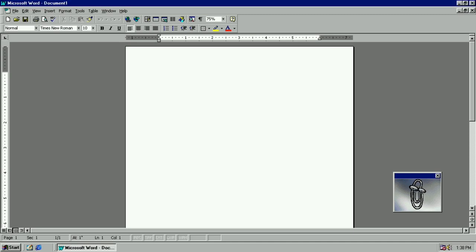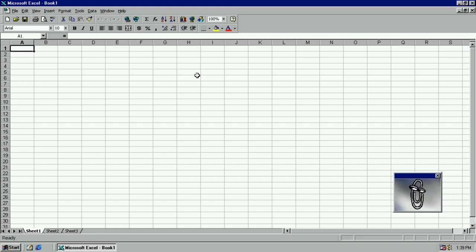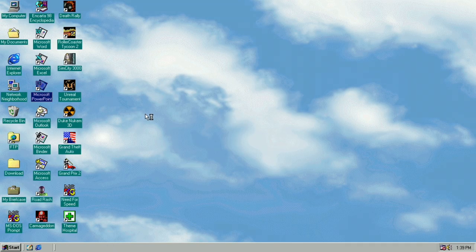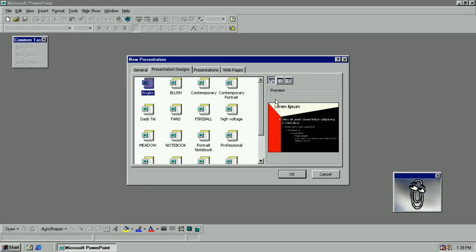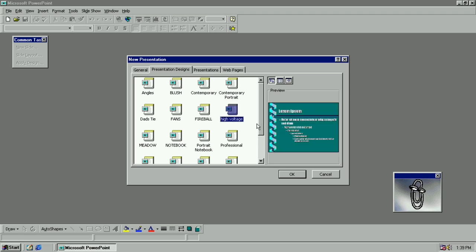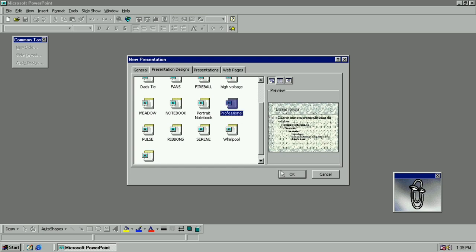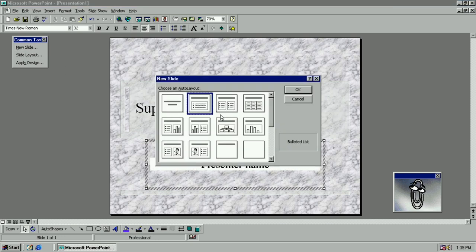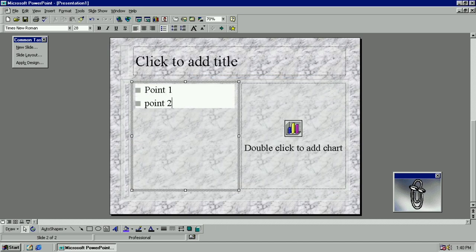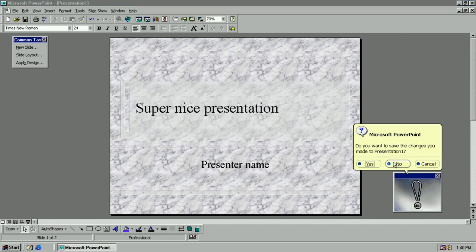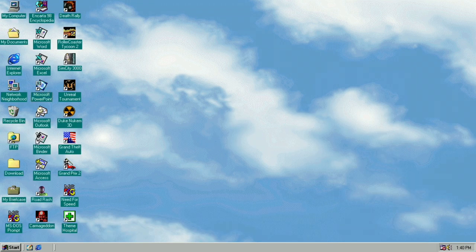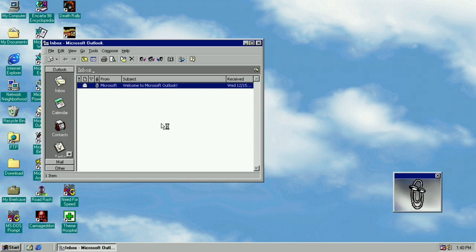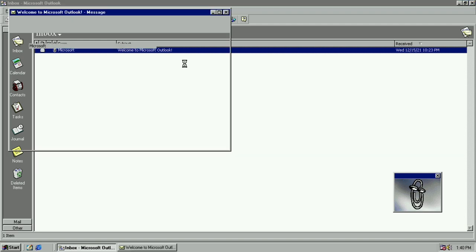The applications still look similar to today's versions. Take Excel here. And while we're on it, let's have a quick look at PowerPoint as well. These themes definitely didn't age very well, although they still do look familiar to me. Seeing how Outlook looked like back then, long before I would use it on an almost daily basis, even looks funny.